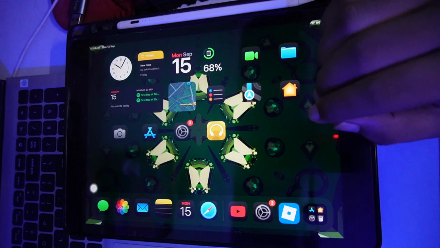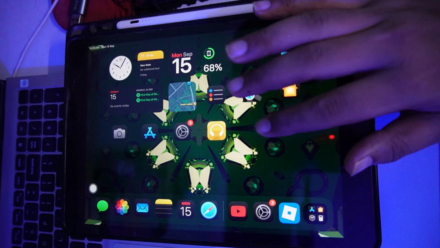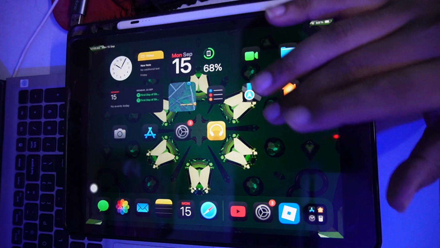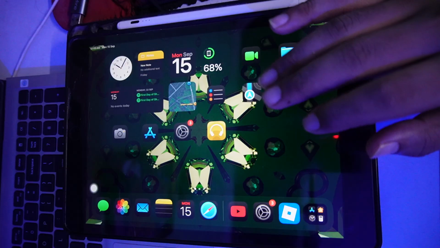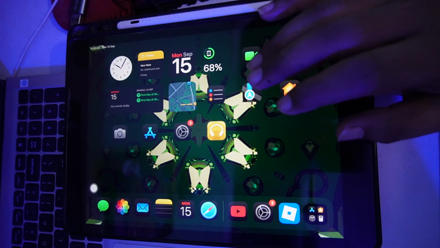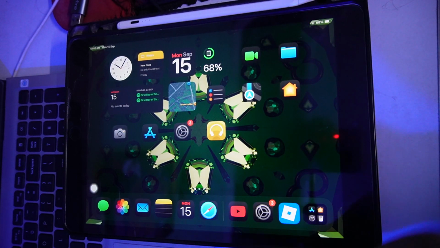In this video guys, I'll be telling you how to factory reset your iPad. So if you are facing any issue and want to factory reset, completely reset your iPad guys, then you can do one thing here.